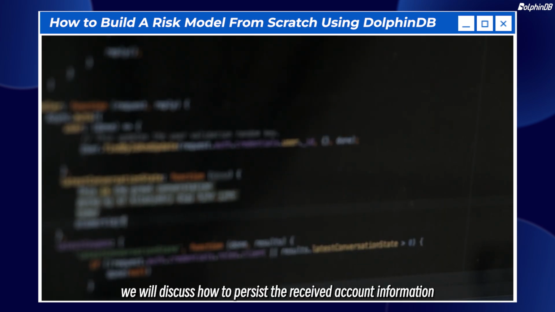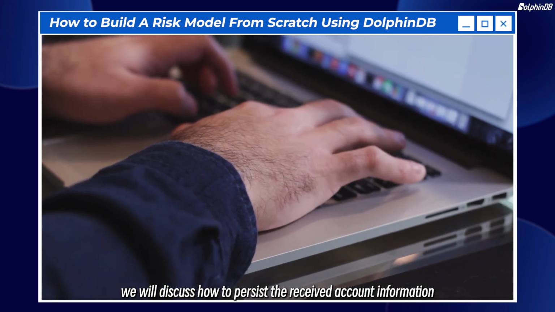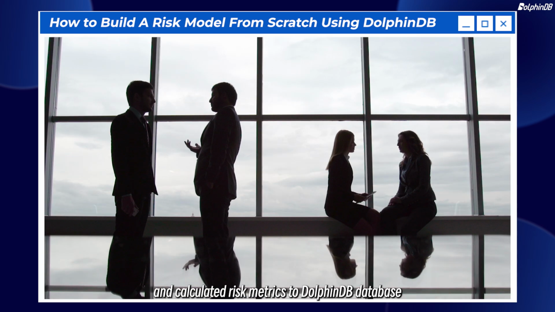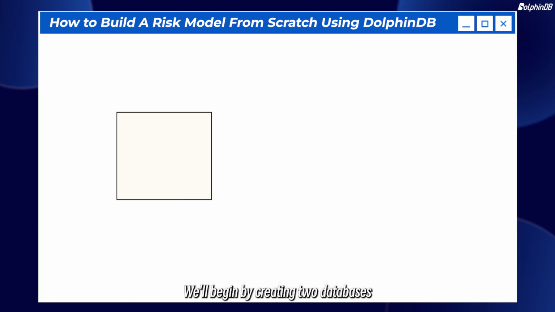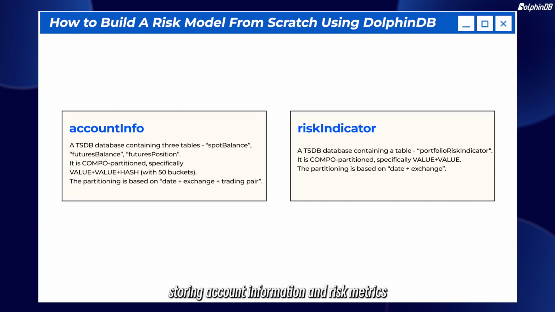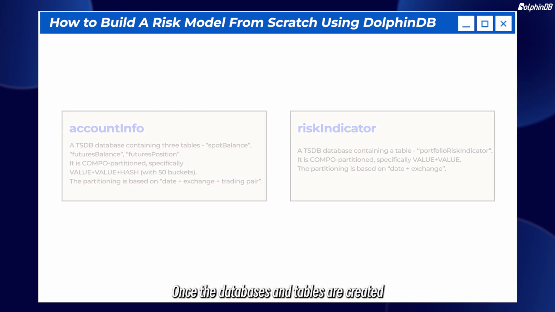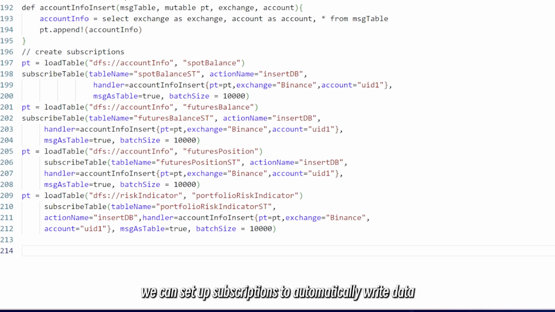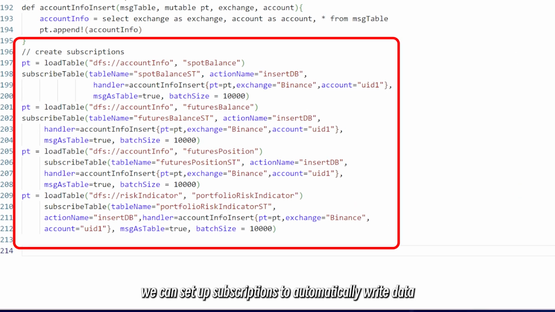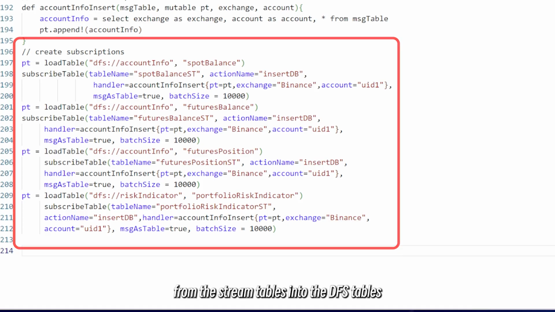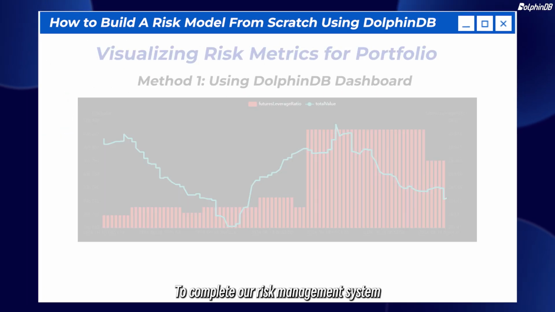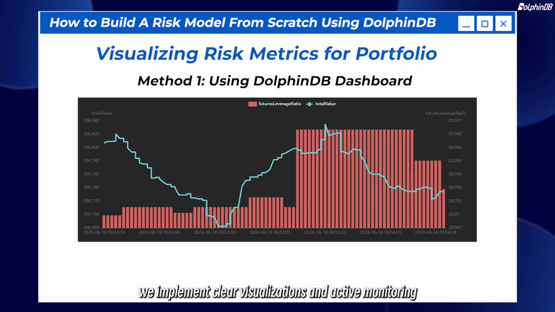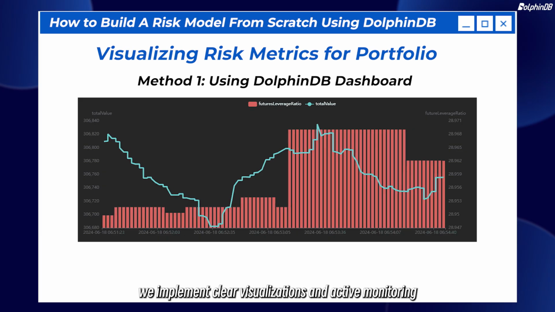Now, we will discuss how to persist the received account information and calculated risk metrics to the DolphinDB database. We'll begin by creating two databases, storing account information and risk metrics, respectively. Once the databases and tables are created, we set up subscriptions to automatically write data from the stream tables into the DFS tables. To complete our risk management system, we implement clear visualizations and active monitoring.